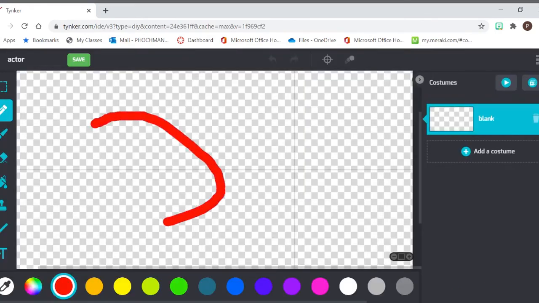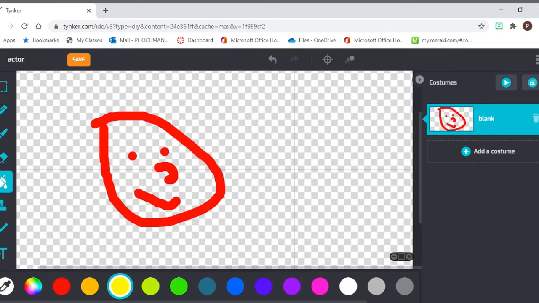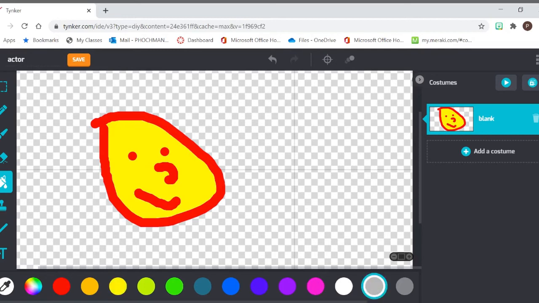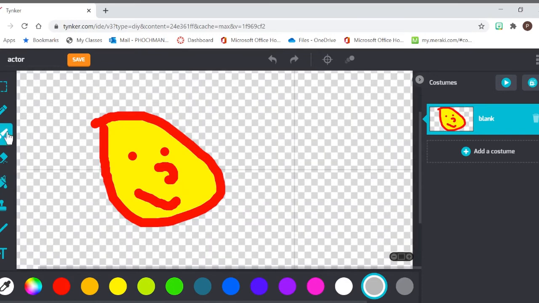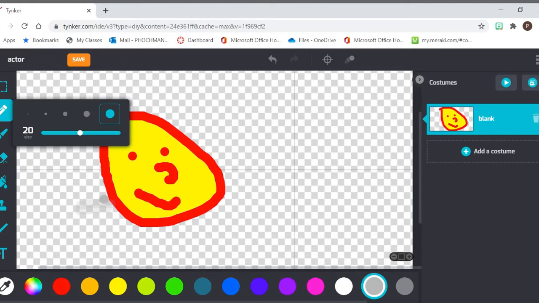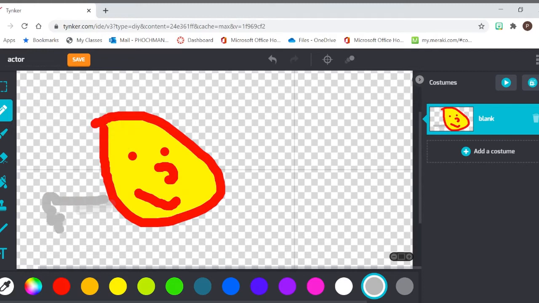So I can draw a little person here. Use a fill color here. Make this person a yellow face person. All right, give them some arms. Oops. Control Z undoes that. So work with my brushes, different brush thicknesses and stuff. So there's all kinds of different options you can have with your characters to make them more fun and engaging.